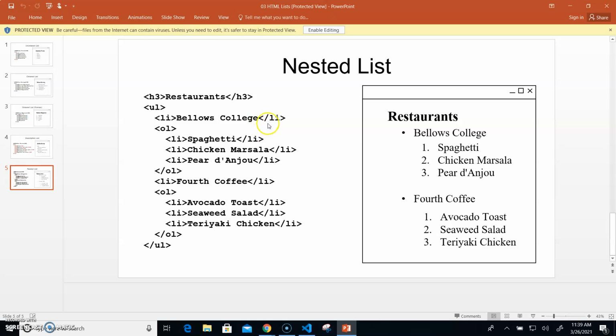Nested lists. So this is lists inside of other lists. Here we have unordered lists. Okay. So it makes a bullet point for the list item Bellows College. And then it goes into an ordered list for the food that is at these restaurants. Okay. So spaghetti, chicken marsala, pain d'Anjou. So it goes from an unordered bullet point, and then it goes into ordered numbered lists. Okay, and then goes over here to this name, and then lists off the foods that they have there, right?